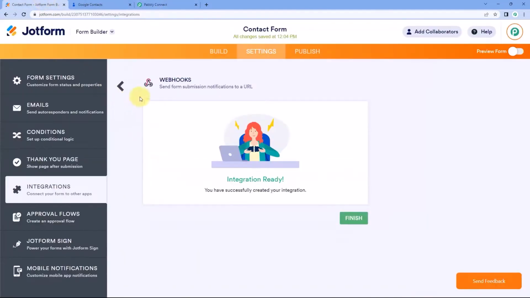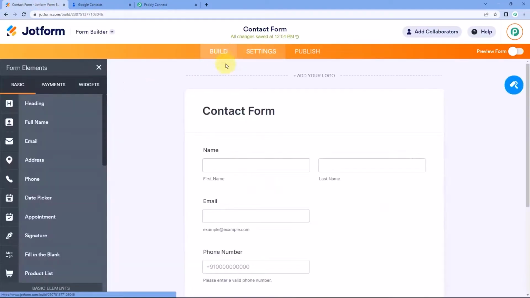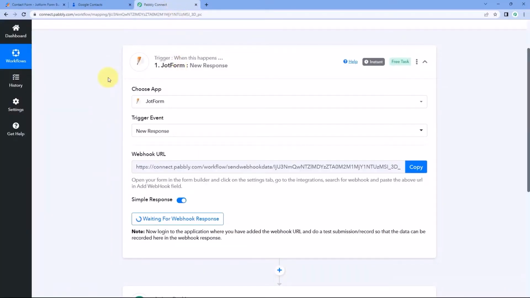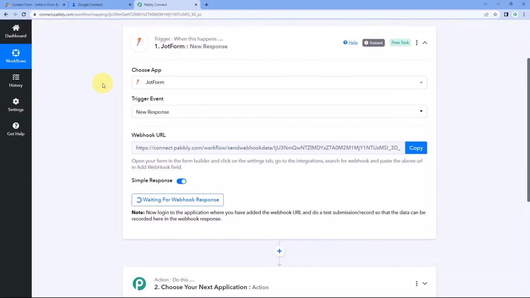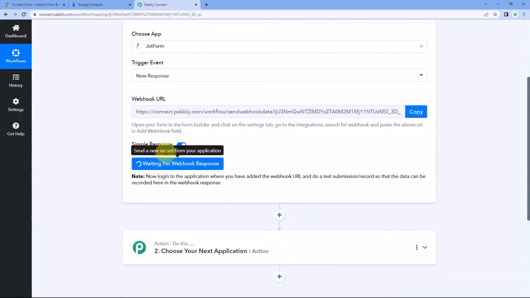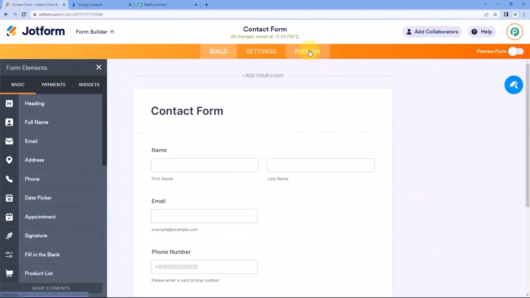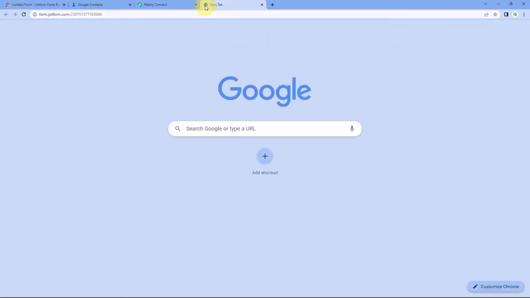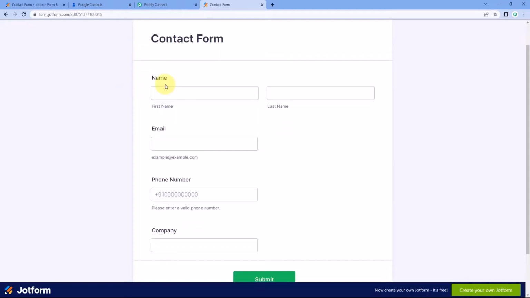Every time a new form submission, a new response is going to get received in this form, automatically that same form response will be received inside Pabbly Connect as well. So let's do it. Here Pabbly Connect is showing us waiting for webhook response. This means Pabbly Connect is waiting to get some response from Jotform. So we'll just go to the form which we have created in Jotform, copy the link and paste it in a new tab. And here we are going to make a test form submission.